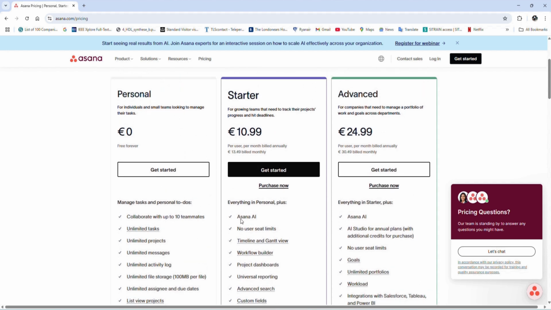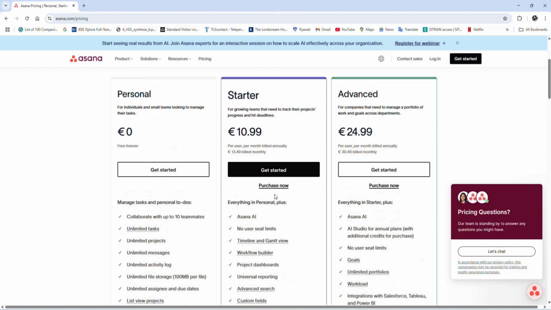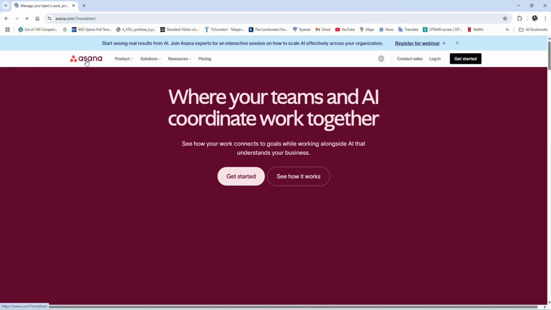Just a quick view of the starter plan. If we compare the starter with the personal, the very first thing is, of course, it has the Asana AI. There are no user seat limits, and it also has a timeline and a Gantt view, workflow builder, project dashboard, universal reporting. I mean, there are too many extra features, of course, in the starter and the advanced. But if you have a smaller team and are working on simple project management, in my opinion, the personal plan should also suffice for you. So let's go back to the Asana home.